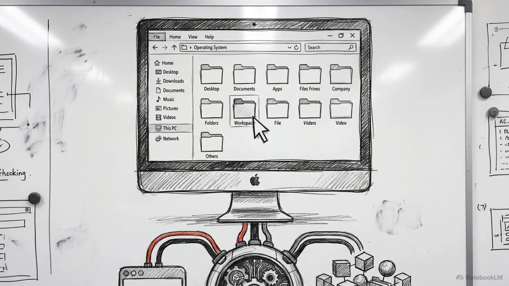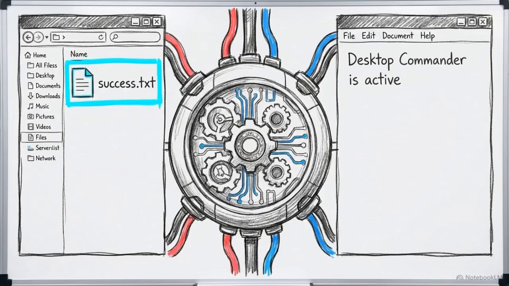Finally, let's verify the output. Navigate to your native operating system file explorer. Check the directory you specified. You will see the newly generated text file sitting exactly where your configuration restrictions dictated it should be.